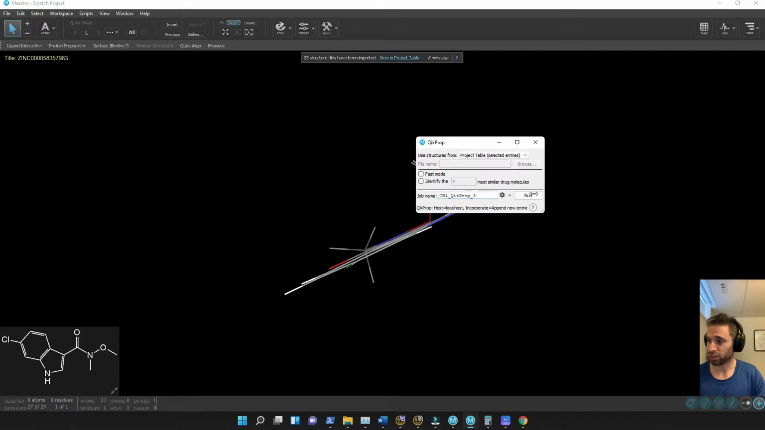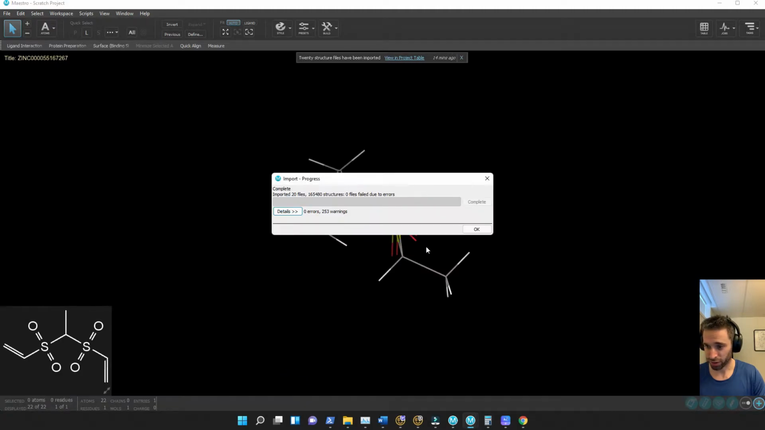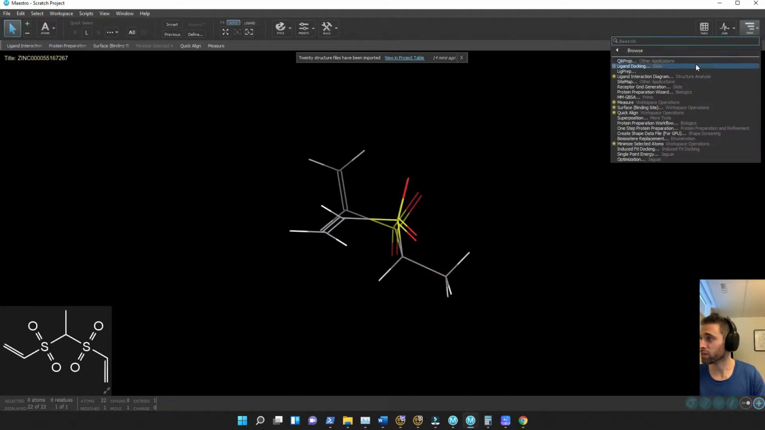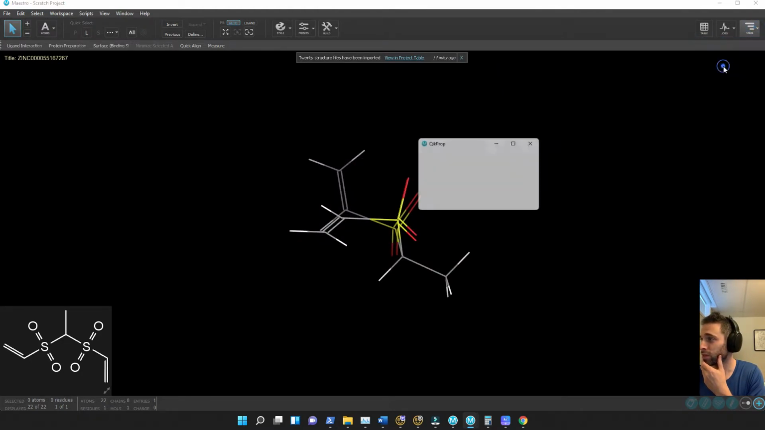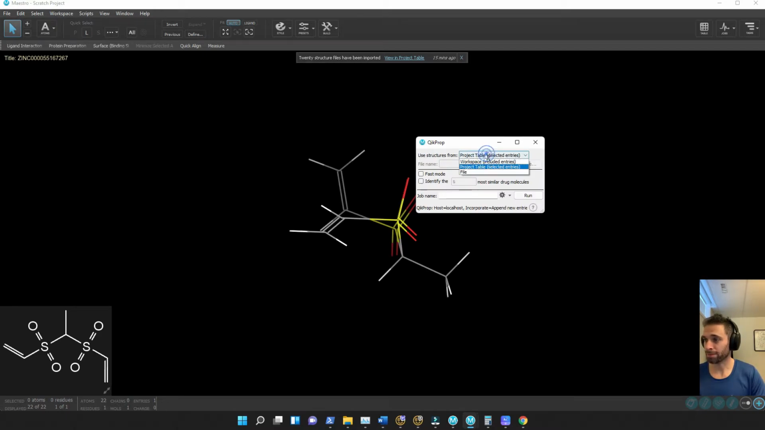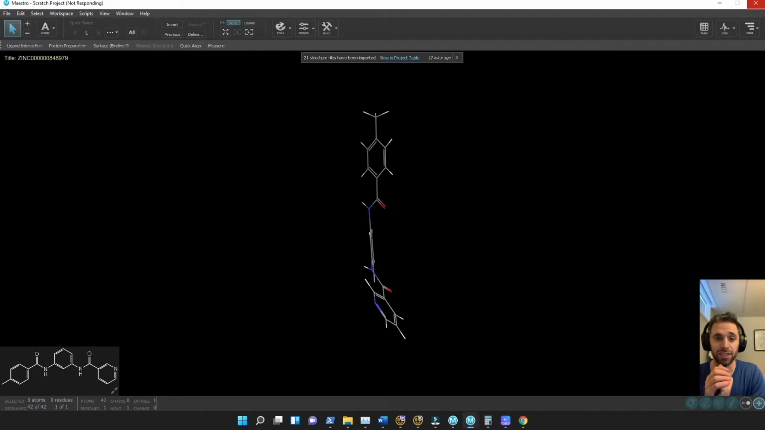QikProp. This is the third one we're running. Fix for all. And then my fourth one is here. QikProp 4. With that being said, we'll touch base when all 5 of these jobs are done running. For my computer, this takes about 2 hours or so.